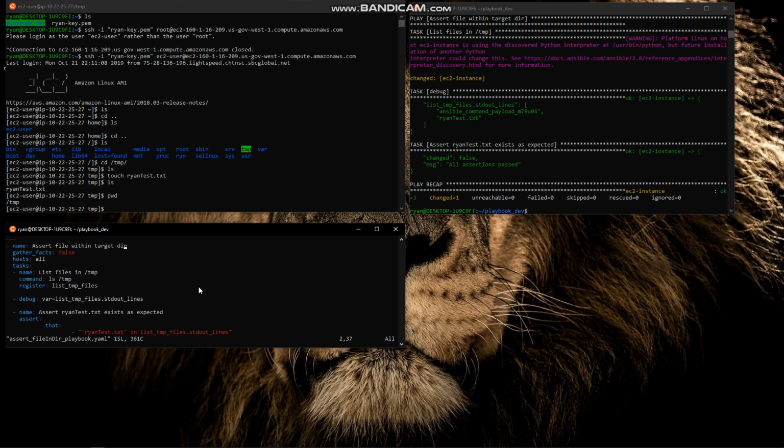And then the actual assertion is using the assert module, and that's under here. So assert Ryan test.text exists as expected, and that's assert that, and then the actual command here is wrapped in full parentheses, and then full quotes, and then single quotes for the actual item or object or file in this case that we're wanting to assert. So Ryan.text in, and then our variable, so list_temp_files dot standard out_lines.